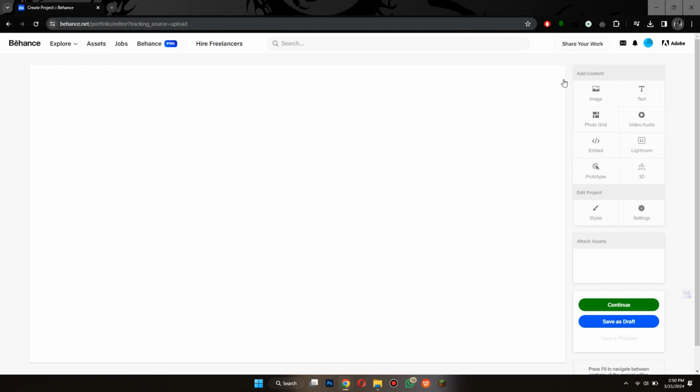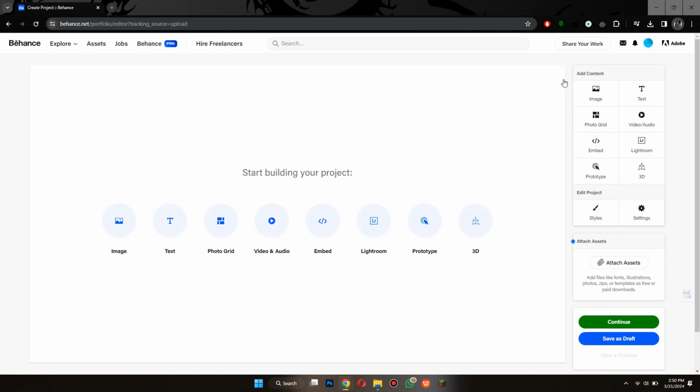Basically, this is the portfolio editor. Here, upload the target project onto the website and then click on this Continue button at the bottom right corner of your screen to complete the process. That's how you can upload a project on Behance.